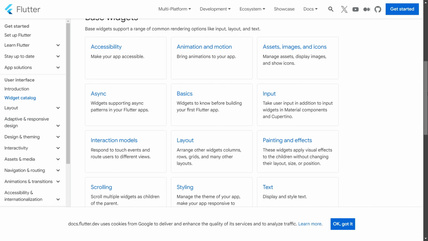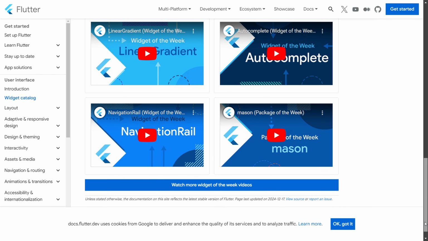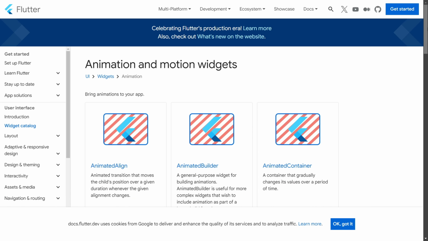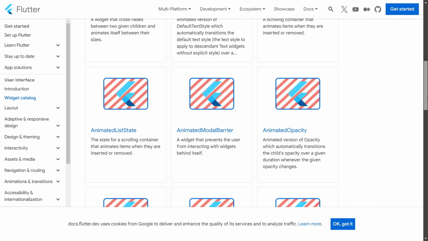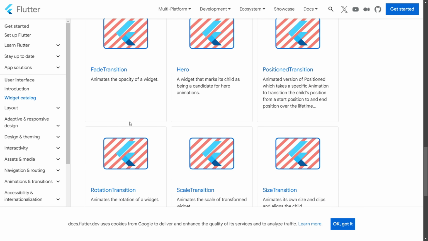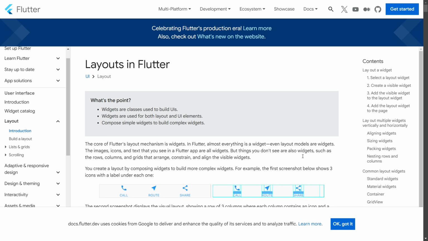Now you have to understand Flutter widgets, which are pre-built elements used to construct user interfaces in a Flutter application. Widgets in Flutter are versatile and customizable, ranging from basic components like buttons and text fields to complex layouts and animations. Flutter provides a rich library of built-in widgets that developers can use directly or customize to suit specific design requirements.